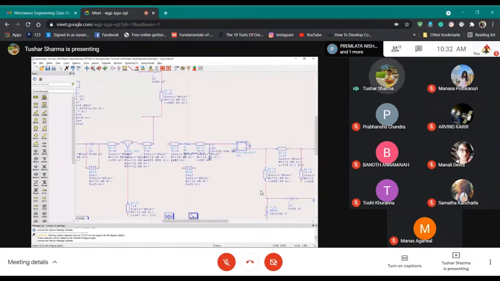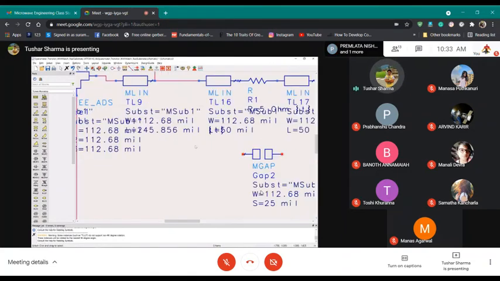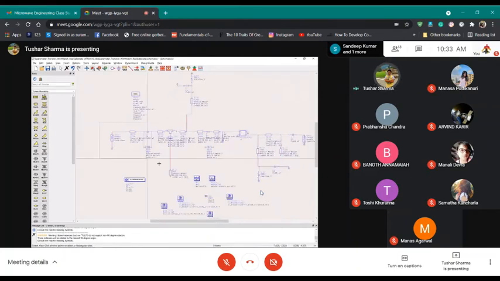Now you are adding all these 50-50, so your line length will change. You are disturbing your matching which you did. So you will have to retune your circuit once you start placing these all. तो यहाँ पे देखो 50 mil आया, इधर 50 mil आया. Let me just move it so that you can see it clearly.